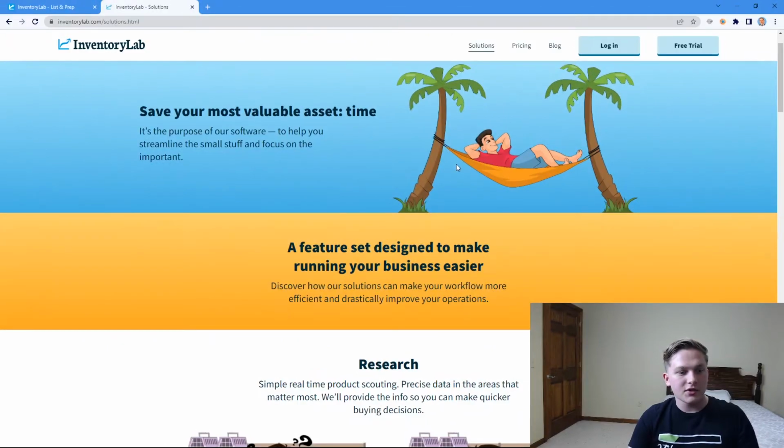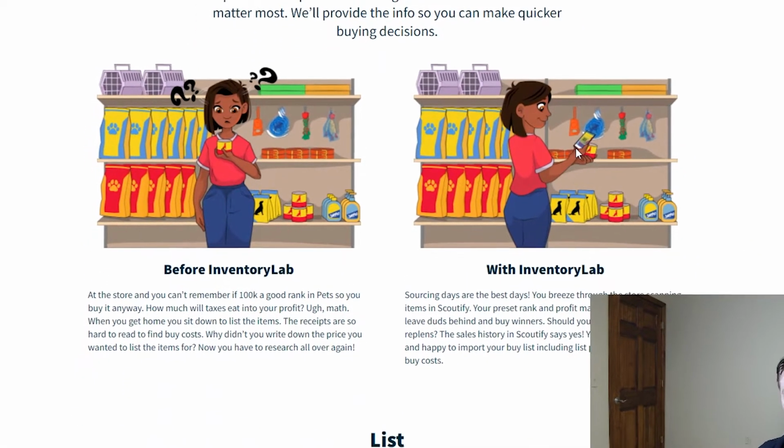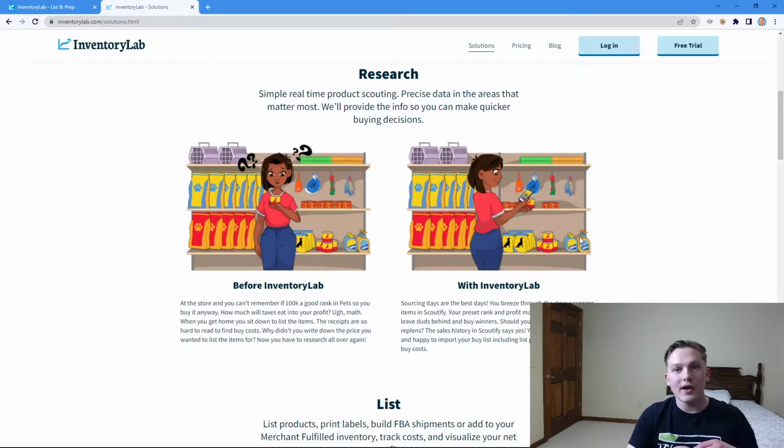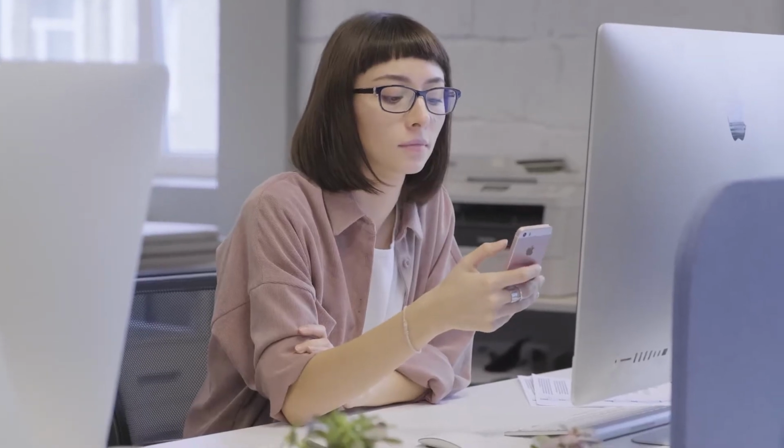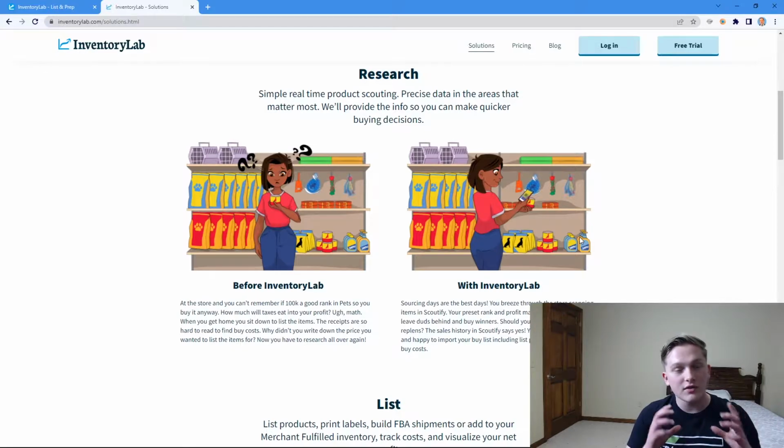What exactly does Inventory Lab do? It has a whole bunch of different features. First off, they have research tools. So they have Scout and Scoutify. Scoutify is really good for using when you're doing retail arbitrage. It's an app on your phone, comes free with your Inventory Lab subscription, helps you look at profitability, look at just all the information that you need to make a purchasing decision right there on your phone.